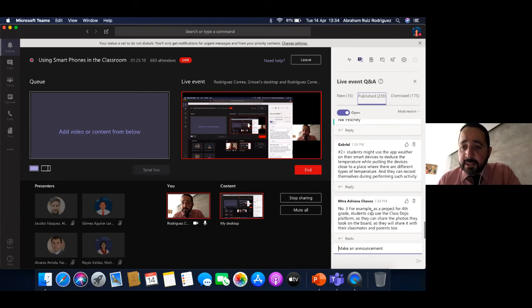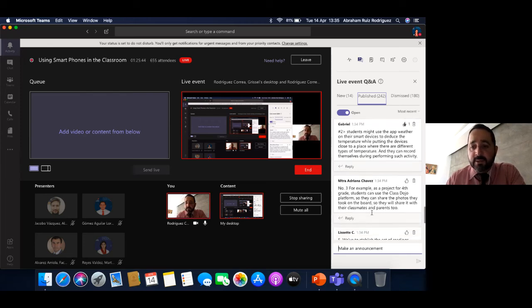Number 2, Gabriel says students might use the app on their smart devices to measure the temperature while putting the devices close to a place where there are different types of temperature, and they can record themselves while performing such an activity. Yes, Gabriel, I agree with you. I mean, you have to let your students explore. You're just like a guide. You just give them ideas, but believe me, the rest of the work they do by themselves. They don't need you, right?